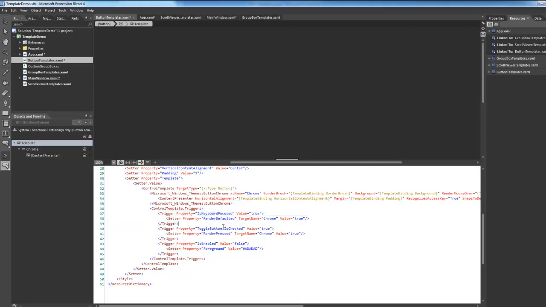Now you can stack these triggers up, and they resolve in the order that you put them in. So first it's going to check for is keyboard focused, and if that's true, it's going to set the render defaulted property of button Chrome to true. The next one is then going to resolve, and so we go through the trigger stack and resolve each one, checking to see if that's applicable. Now, if you have two different conditions that modify the same property, it depends on which order you put them in, how they're going to be rendered. So you get a very fine level of detail and control over this kind of stuff.